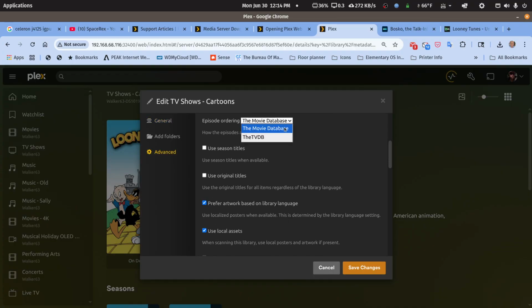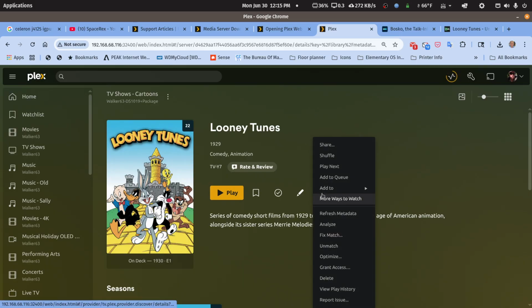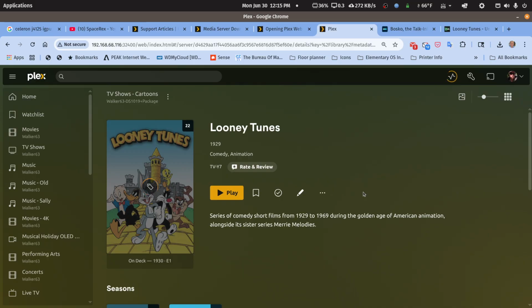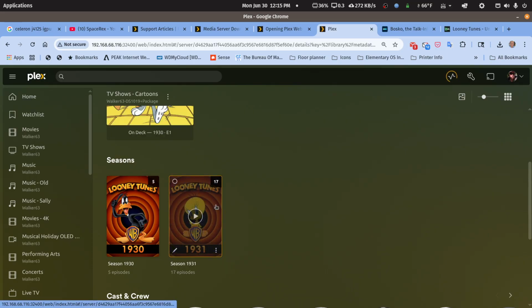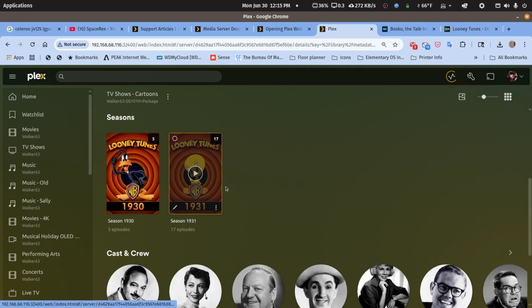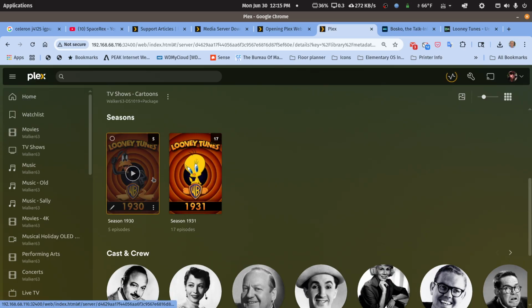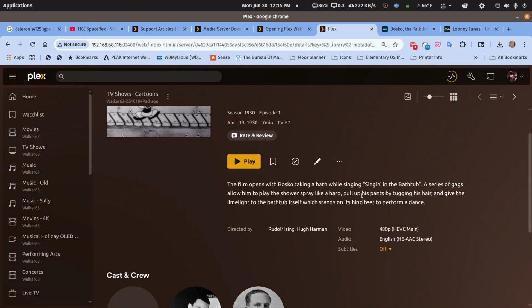Advanced, change episode ordering to TVDB. It's going to rescan, but it doesn't hurt to refresh the metadata. You'll see the posters change because they're different. Well, they're not different. It didn't exist at TMDB, so it just used the show poster for the season posters. There are actual season posters at TVDB. So if we click in, we now have the episode name and we'll have a description.